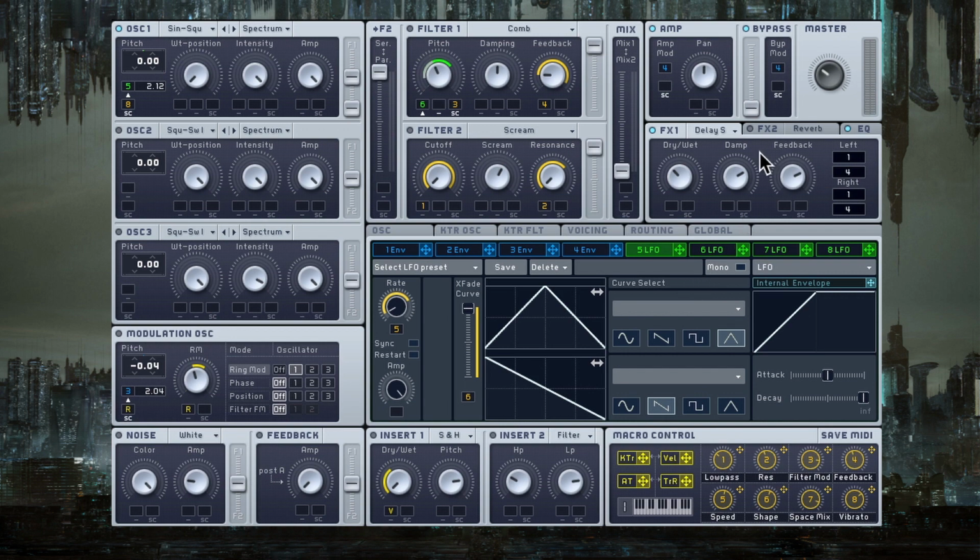And to emphasize this, we can also use some reverb. Delay and reverb always go nicely together. Which essentially just makes it a bit more ambient, a bit more pushed to the back, or I should say less in your face. So next up, let's look at our modulation oscillator.